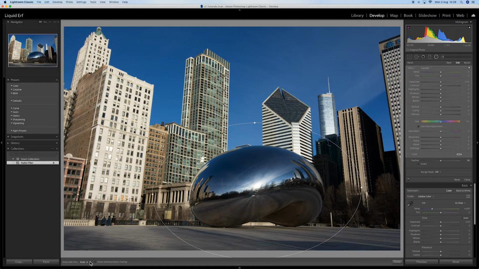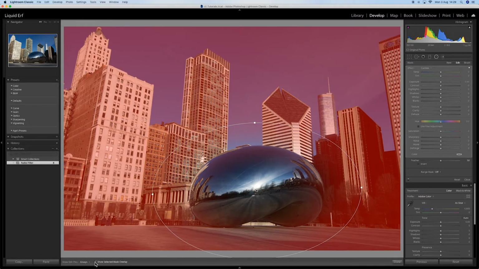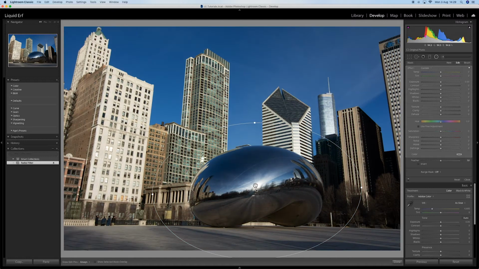Down the bottom here you've got the options to show and hide or auto show. Let's put it on always, so we're always showing it at the moment. And then you've got an overlay that shows you the gradient itself. Anything in red, these effects can be applied to. Anything without the red, no effects will be applied to, and it gradually fades into the effect. So let's switch that off for now.